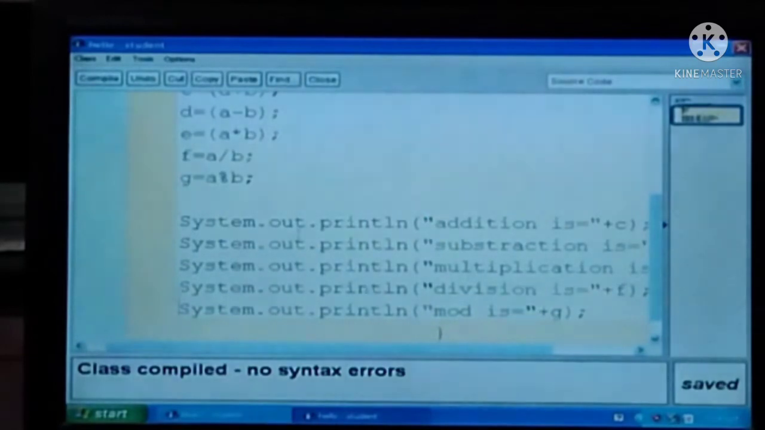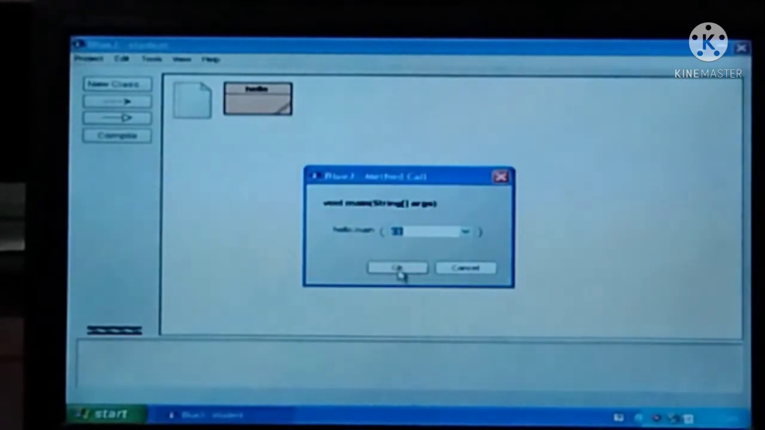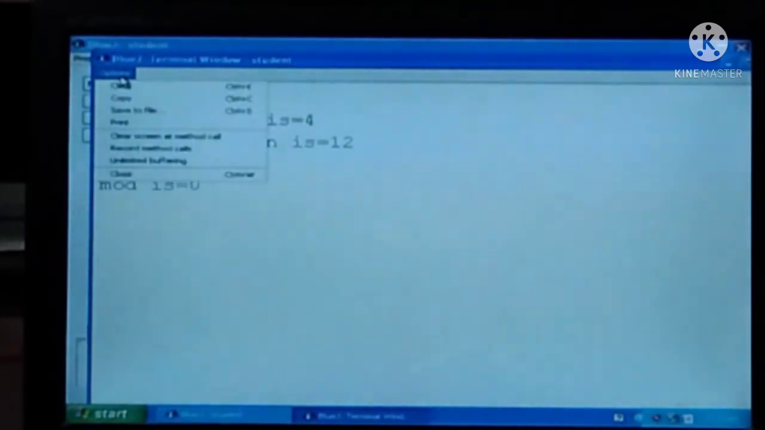See, no error. So I'll just close it and click on your file and click on void main, click on OK. See, it's giving addition is 8, subtraction is 4, multiplication is 12, division is 3 and mod is 0, as modulus returns the remainder and division returns the quotient. So, click on option and click on clear.